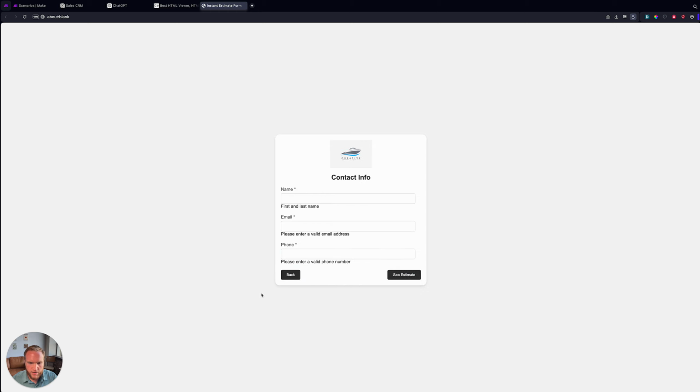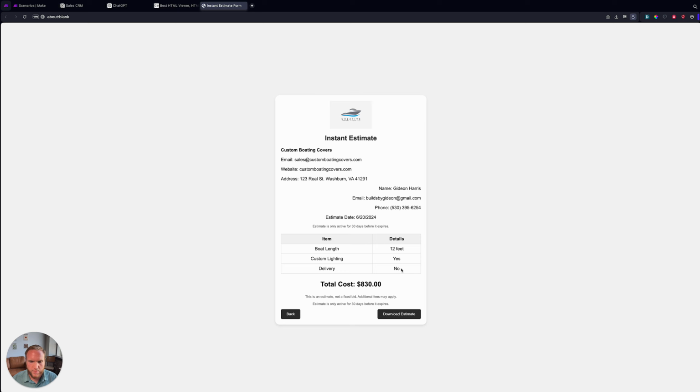Hit generate estimate, and then it'll ask the person for some information, like contact information. So I'm going to put mine in there. And then I click see estimate, and then it automatically generates an estimate based on the details that I put in.